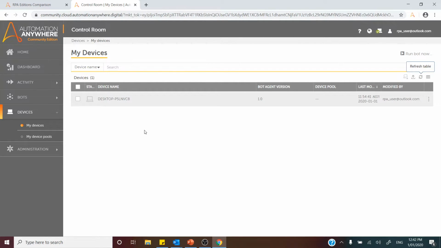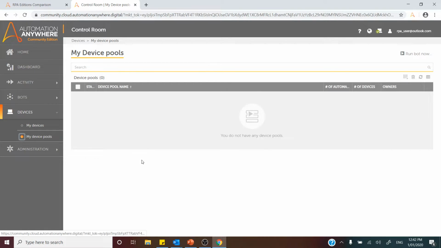You will be able to see all the registered devices. Likewise, device pool will confirm what are the different pools that we created. Let's take an example of non-production devices and production devices. When we develop a bot, we may be running it initially in the non-production development environment, and then we'll deploy it in the production environment.